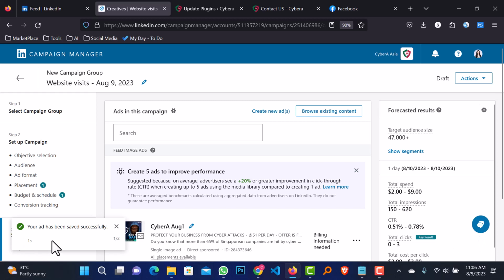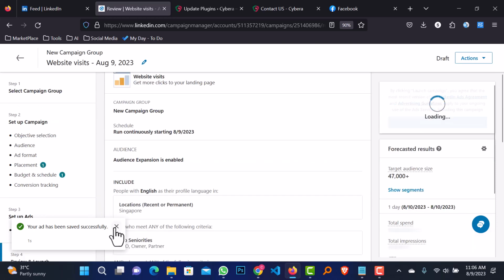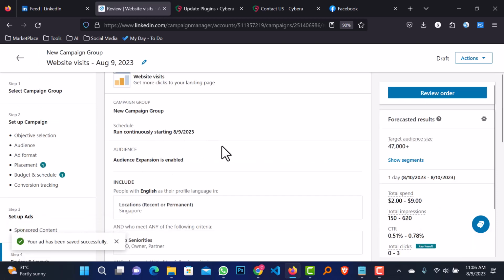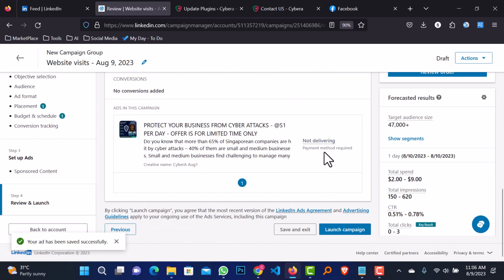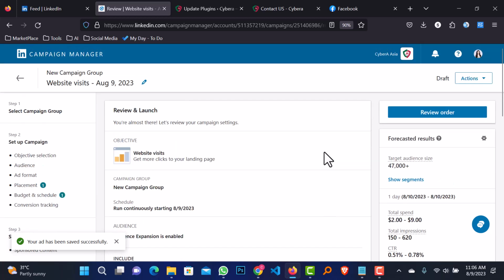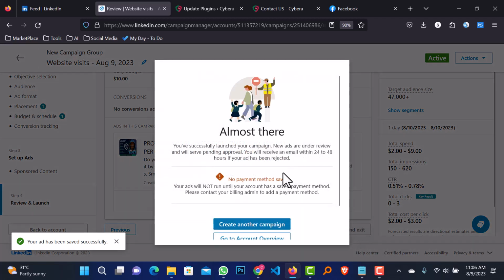So now we can save it. You can see your ad has been successfully saved. Now we have to go for next. And it's showing a preview of our campaign. Then we can launch our campaign.